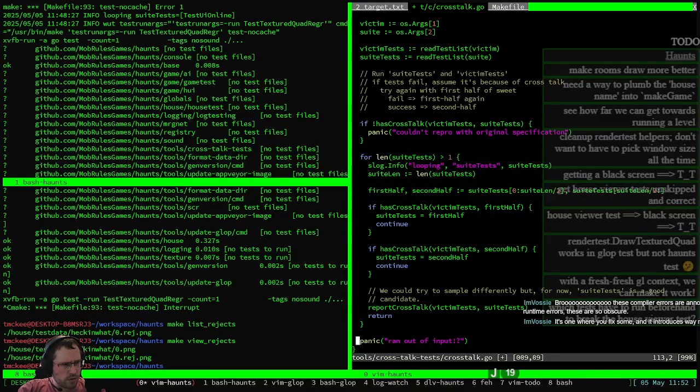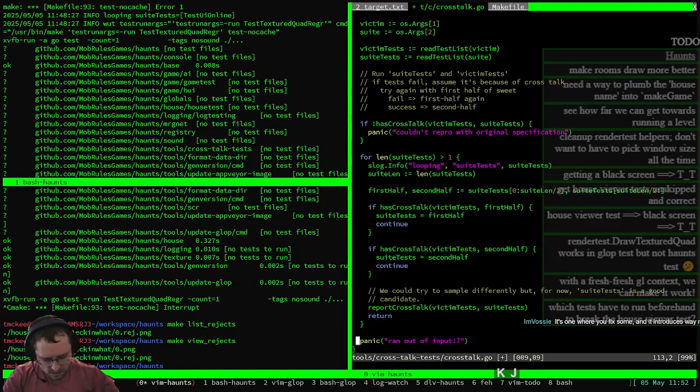Compile errors are annoying. I don't think you would prefer runtime errors. These are so obscure. It's one where you fix some and it introduces way more. Yeah, I mean, unless you're doing template metaprogramming in C++, I maintain compiler is easier.